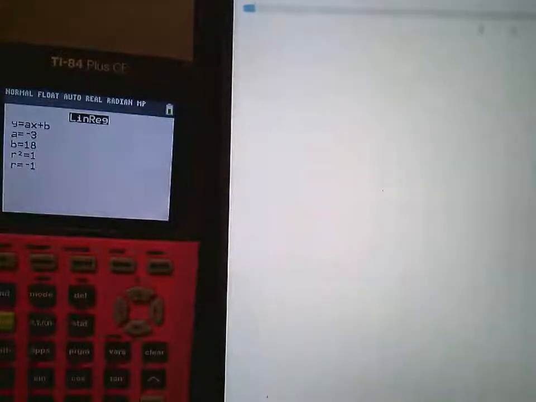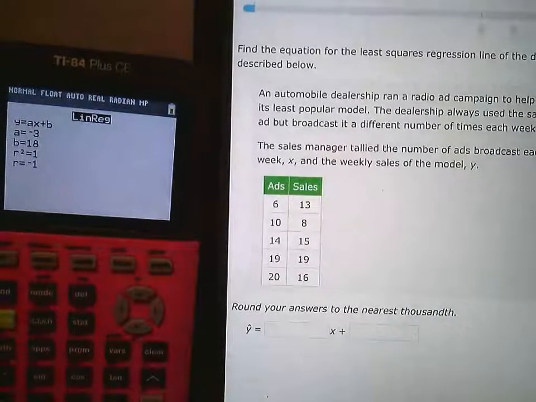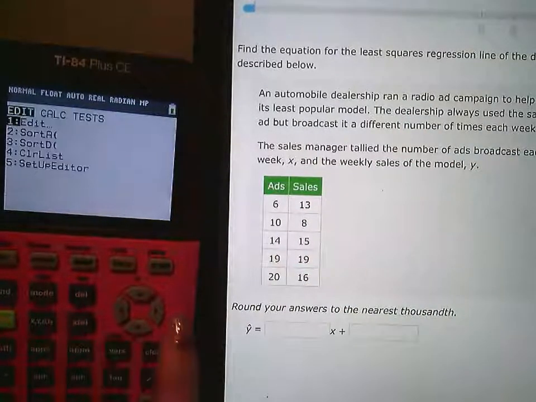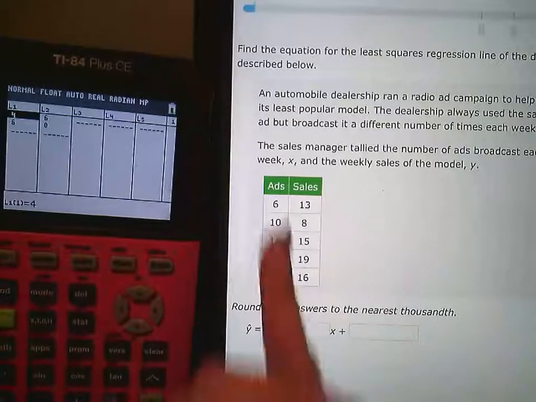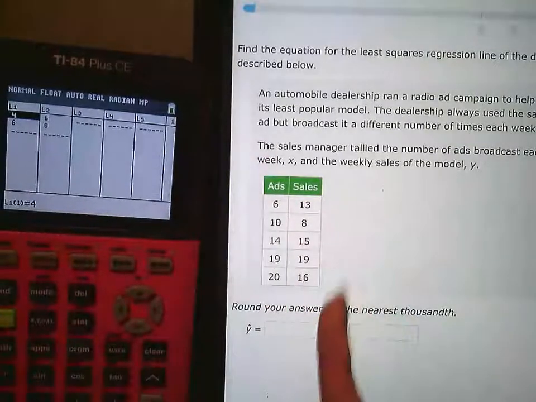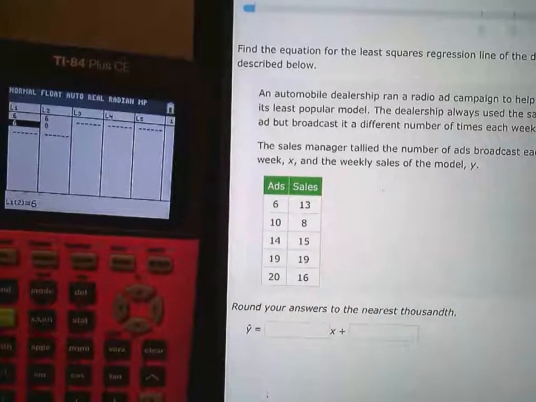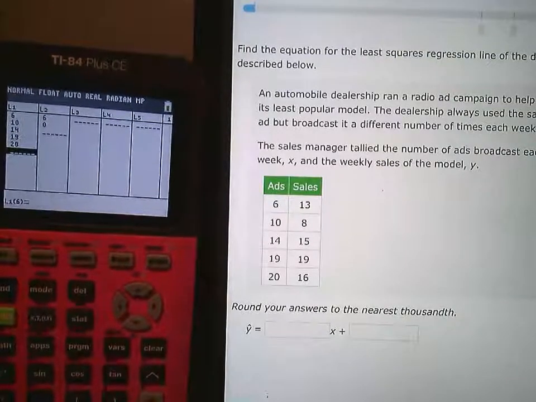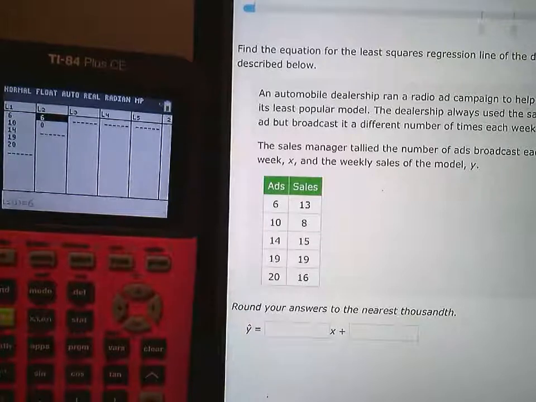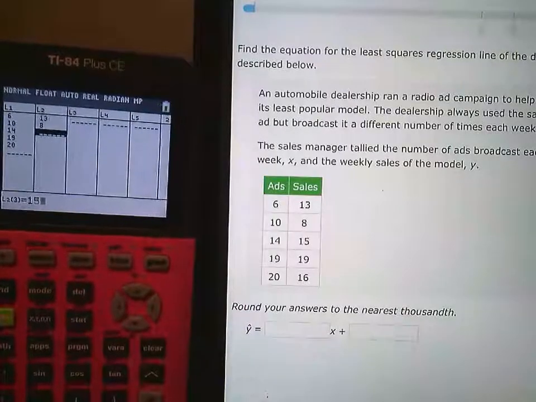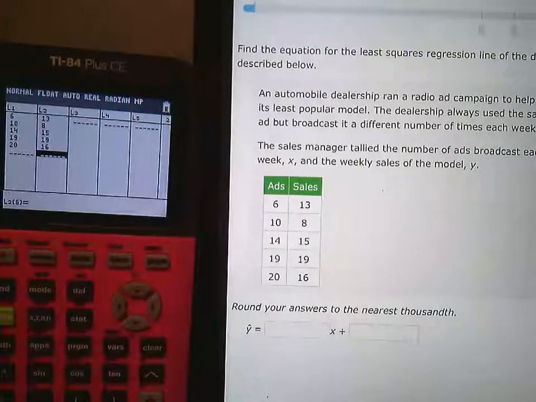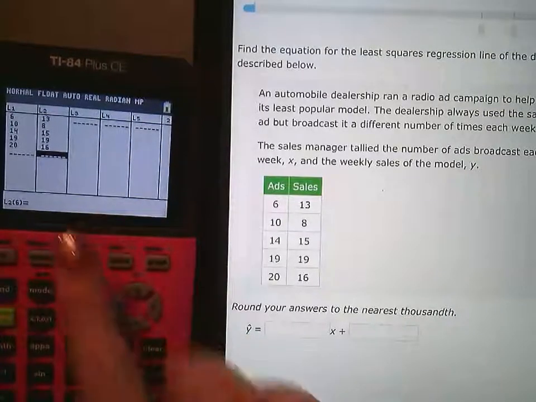13, 14, and 15, though, don't give you that scatter plot. They go ahead and give you this table of values. So I'm going to do that. I'm pressing stat, edit. The first column goes in L1, the second column in L2. 6, 10, 14, 19, 20, 13, 8, 15, 19, 16. So there they are. Okay, I'm going to run this.